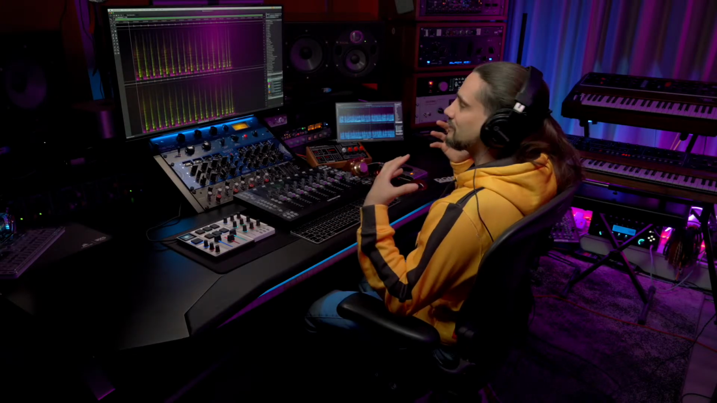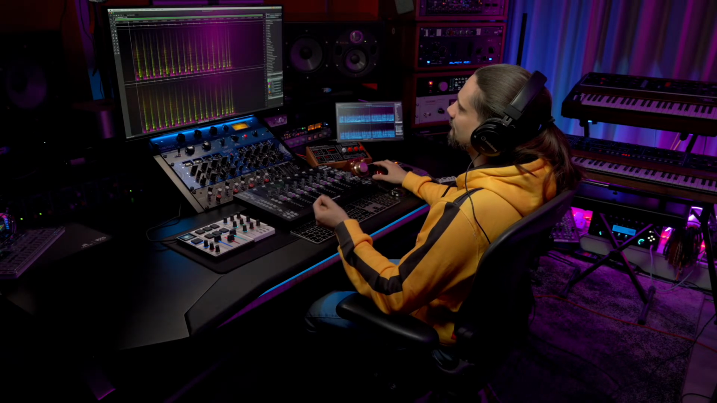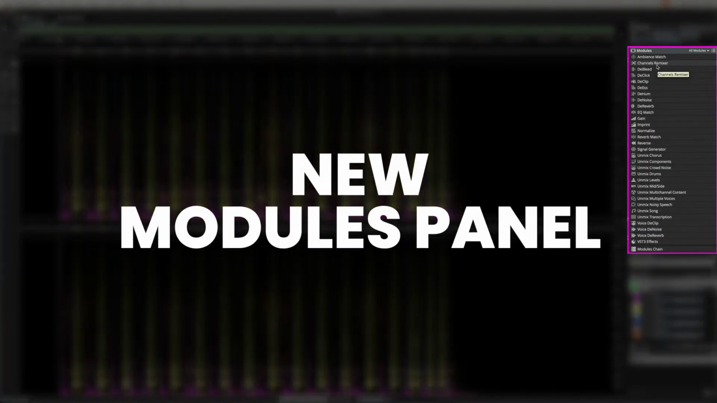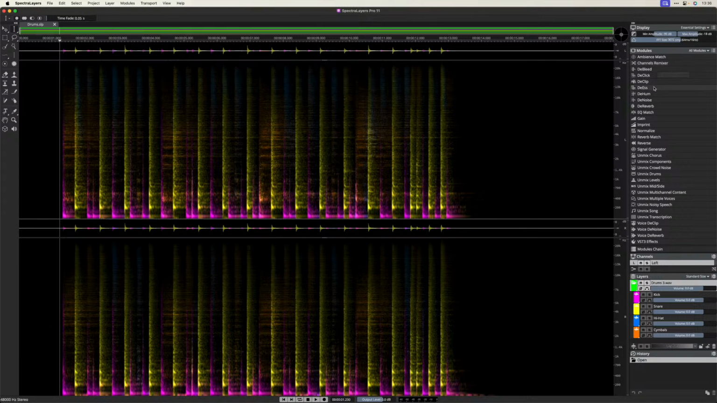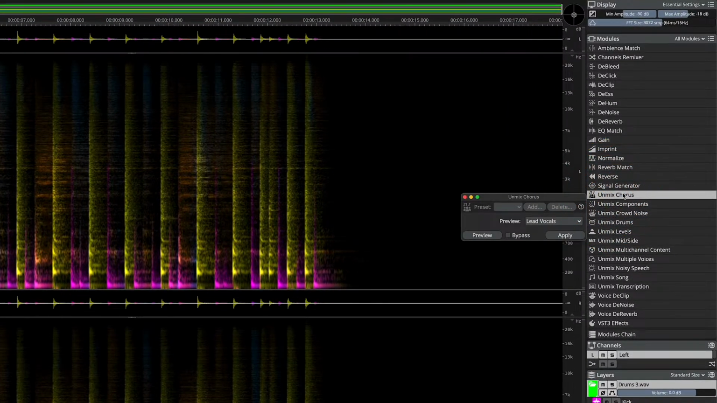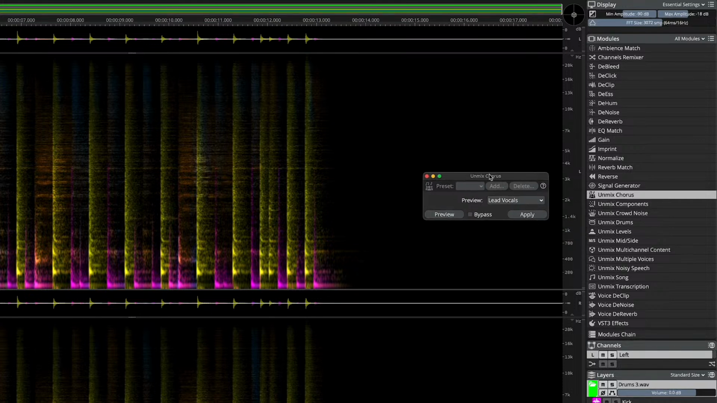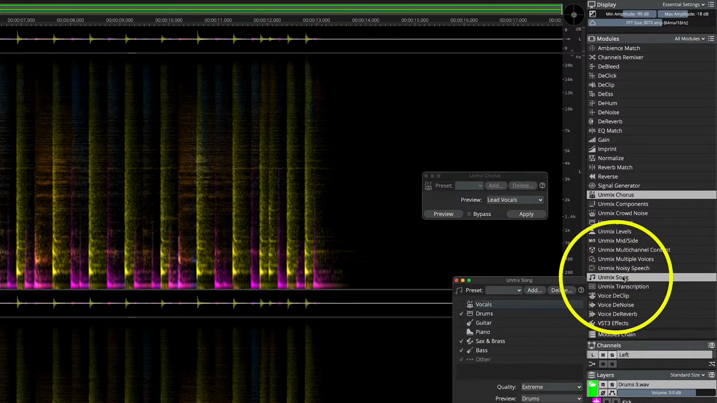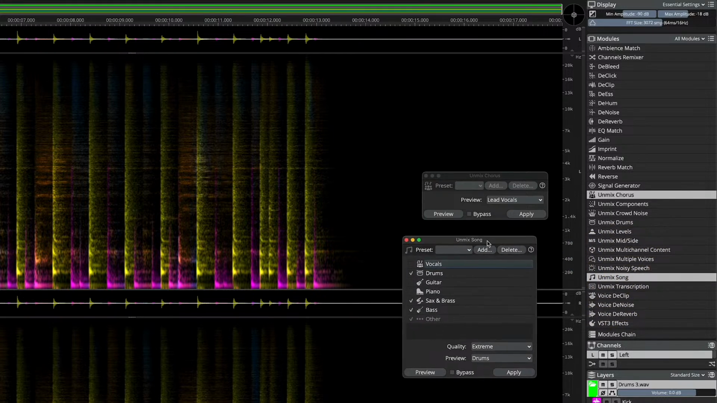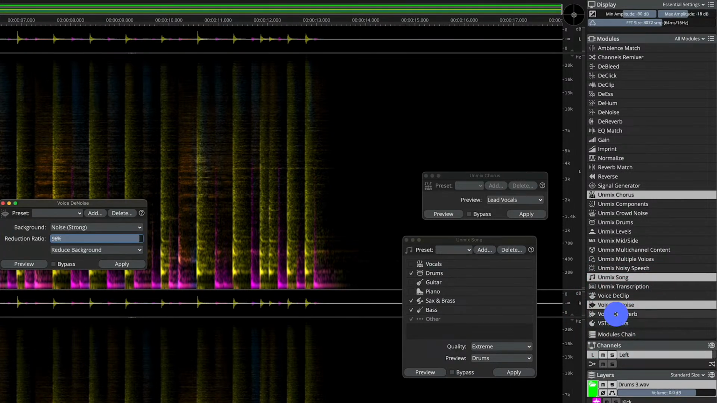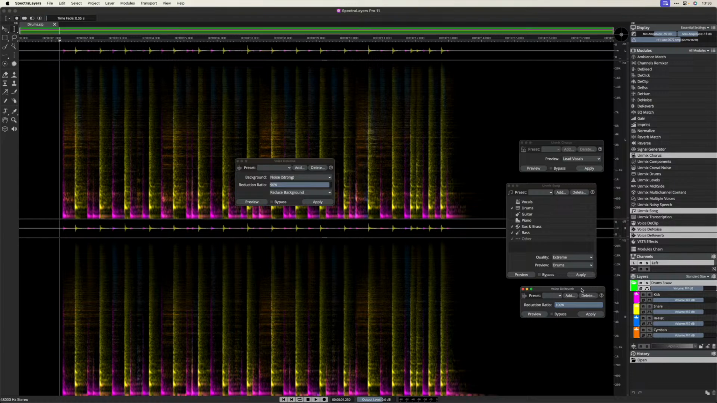The next big change in the user interface that you will see in SpectraLayers 11 is the new modules panel. This gives you instant access to over 30 processes in SpectraLayers. For example, if I want to start processing this audio right here and I want to unmix the chorus, more about this coming up later, I can just click on this process and I immediately have the panel for unmix chorus. If I want to unmix the song, I can go right here, click on it, and immediately I have all the settings for this specific process. Same goes for denoise, for de-reverb. Every process is literally one click away.